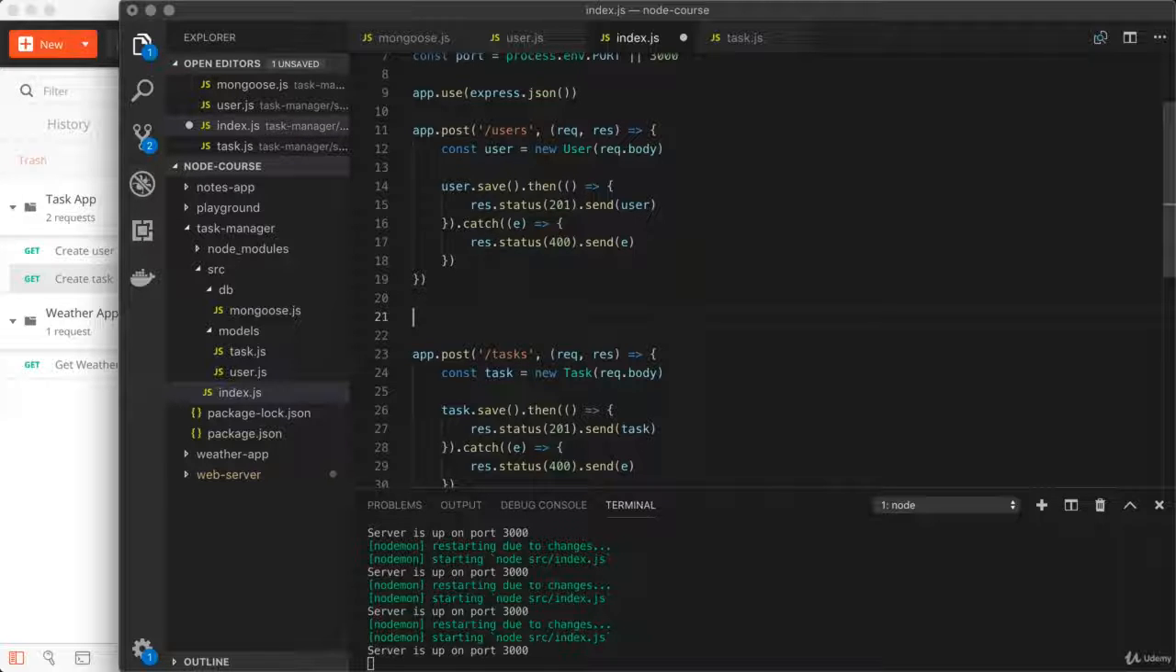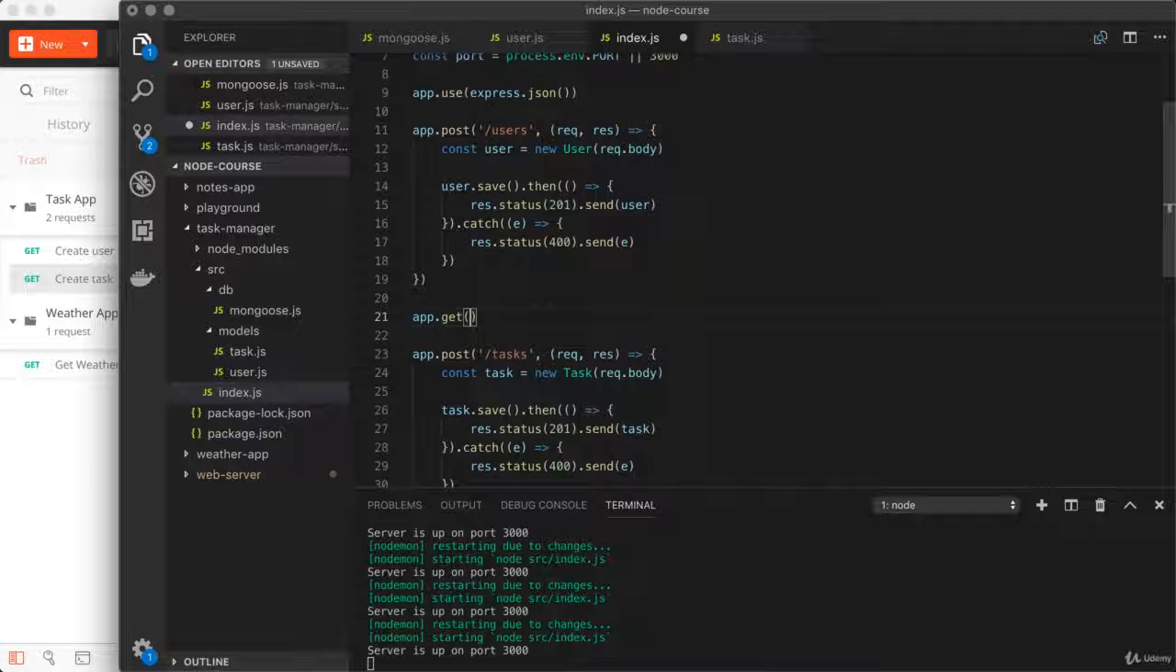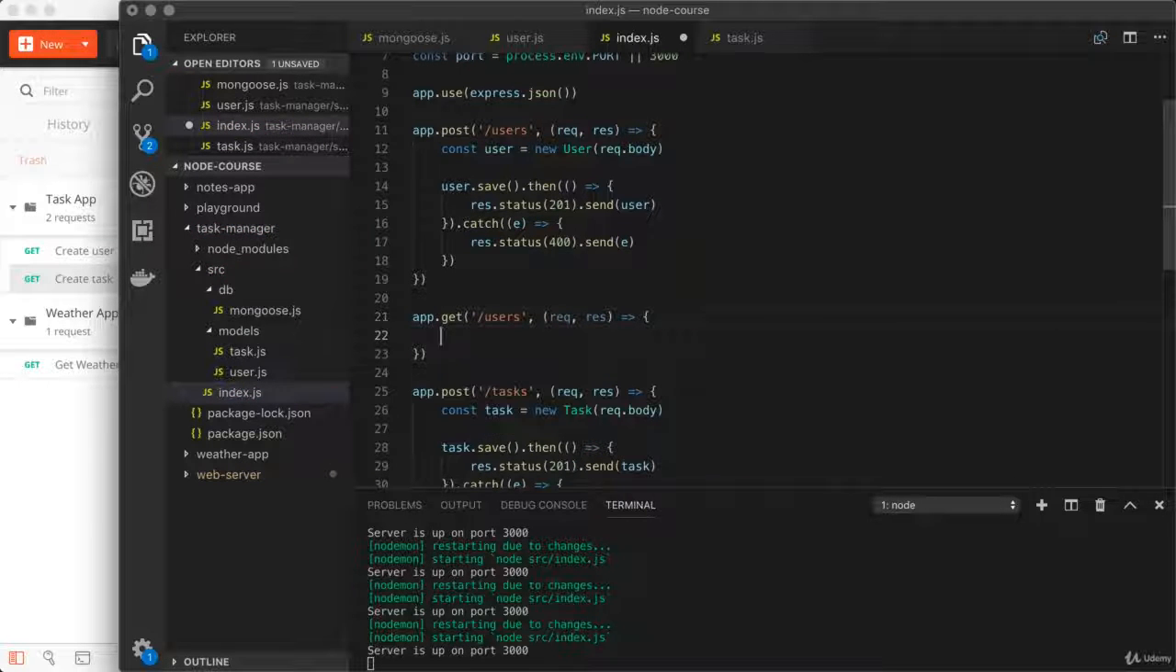Now let's get started by setting up the route handler for fetching multiple users. app.get to set up the get request, then the path /users. After that, we have the callback function where we get access to the request and to the response. From here, we're going to go ahead and actually use Mongoose to fetch all of the users from the database.